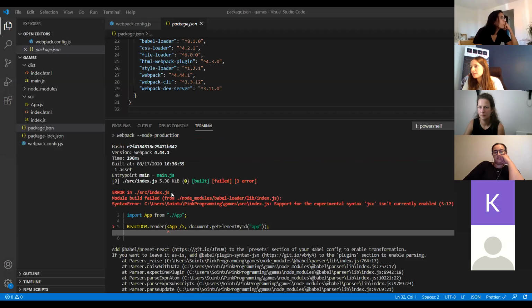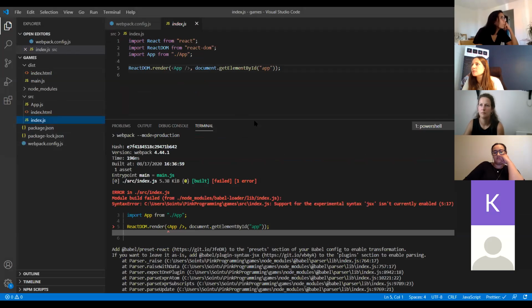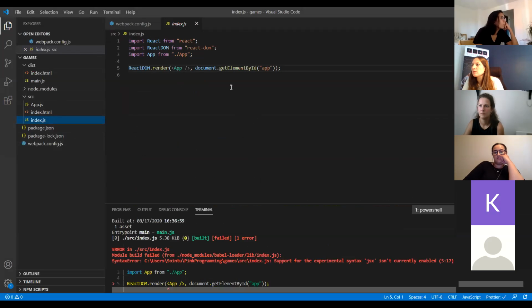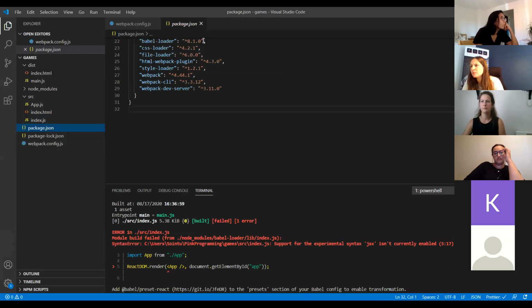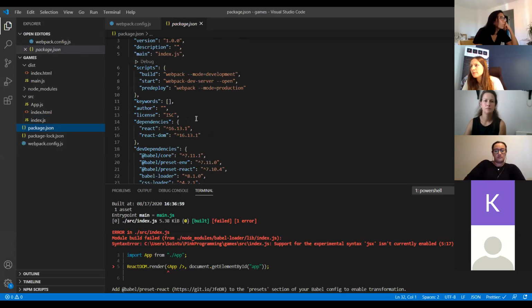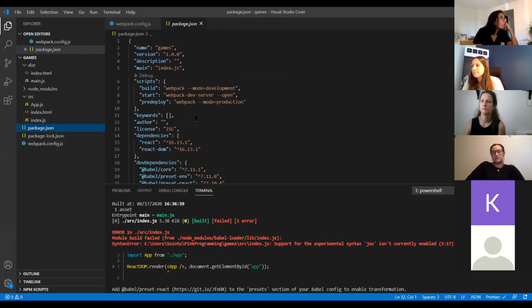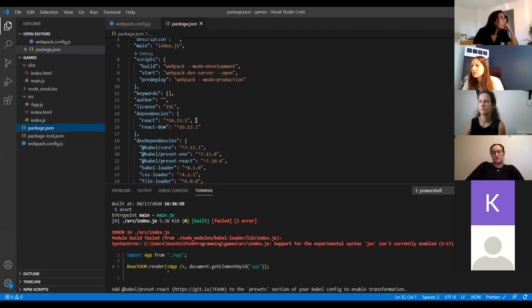So it says the error is in index.js. So yeah, go to the source file. Yeah, this one. And it cannot really process this JSX syntax, it says. For that to work, in your package.json, check that you have those Babel things if you scroll up. You don't seem to have them, right?